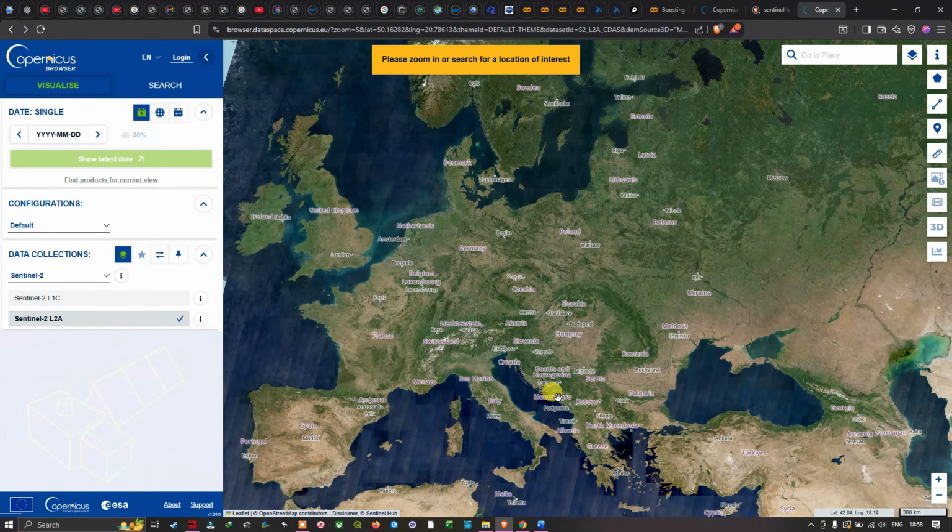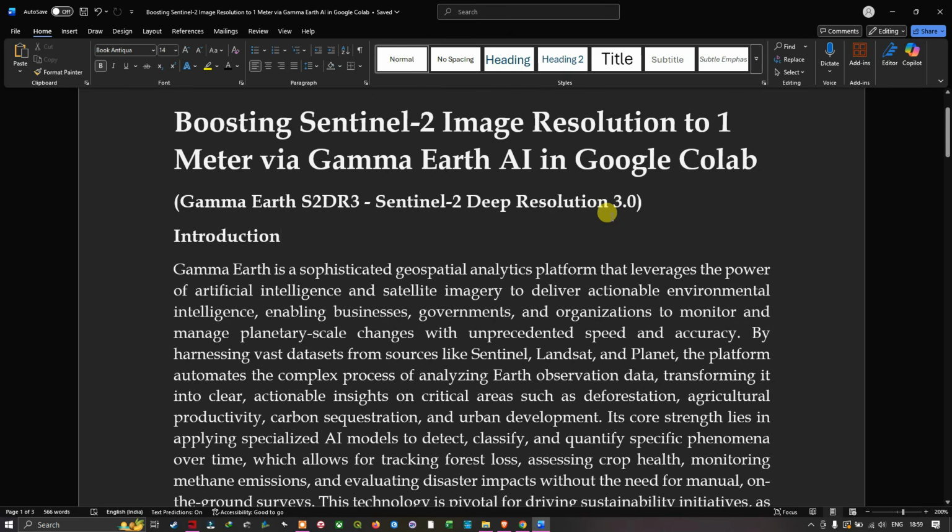So in this video I'm gonna show you boosting Sentinel-2A image resolution to 1 meter using Gamma Earth in Google Colab and visualize the image in ArcGIS Pro. So now let's get started. So, boosting Sentinel-2A image resolution to 1 meter using Gamma Earth AI.